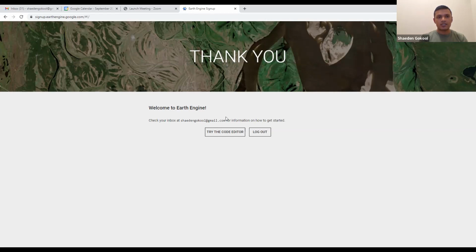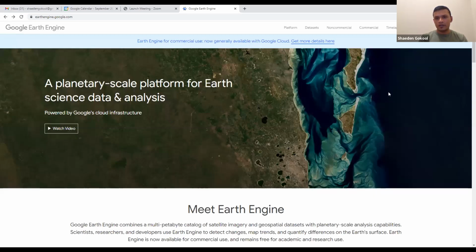Once you've created an account, you can then go back into the main page. Under platform, you see it provides us with the overview, the code editor, explorer, and documentation. When you actually want to work with Earth Engine itself, we go directly into the code editor. This is the programming environment that's made available to you to perform all of your analyses.